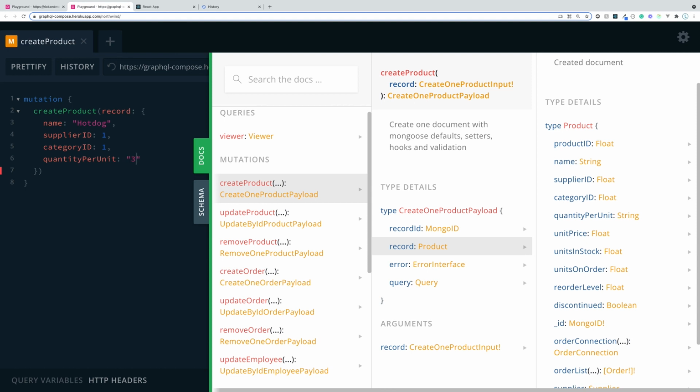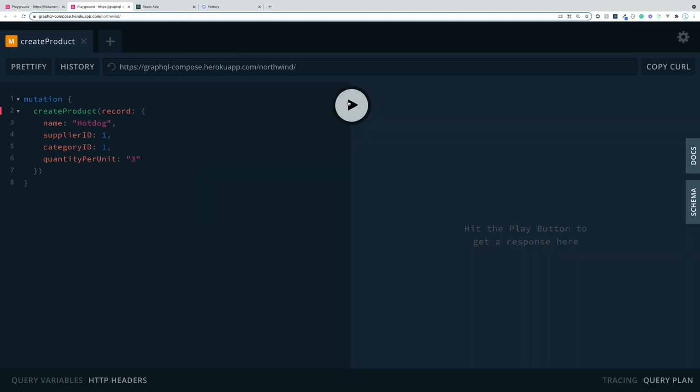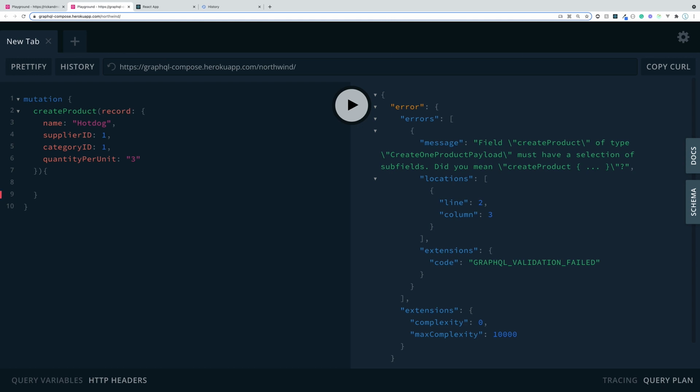So this is a string. We're going to give it 3. Let's see if this actually works. So if I were to execute this, it's gonna load for a little bit. Load. And oh, it's not gonna work because we also have to specify exactly the data that we want to get back. So now we're gonna say that we want to get back a record and we want to get back the name. So that's how the schema works.